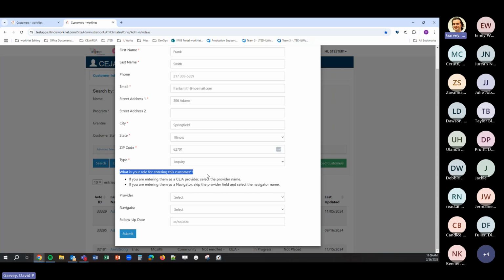And then we have our text here. What is your role for entering this customer? Because we know that some grantees and navigators have access to multiple groups and providers. So if you're a provider, ClimateWorks or Workforce Hubs grantee, you'll select from here. And if you're a navigator, you would select from the Navigator dropdown. But since I'm logged in as a ClimateWorks grantee, we'll select the provider name here. And we'll go ahead and click Submit.